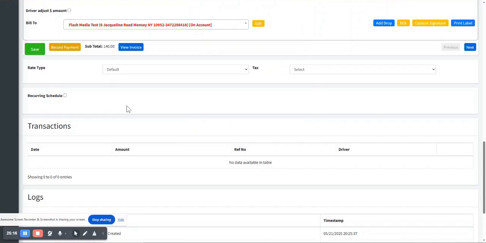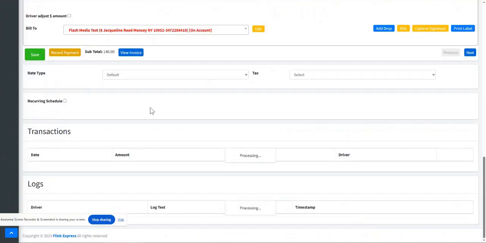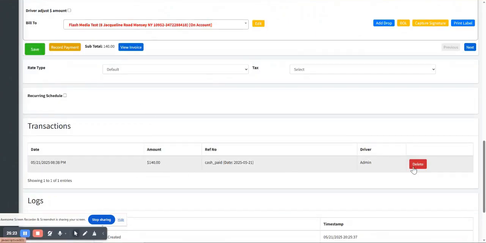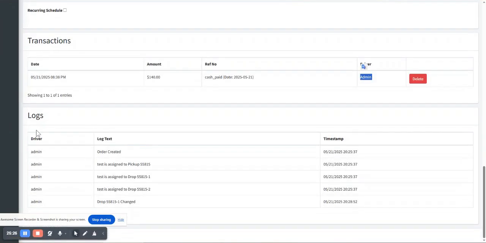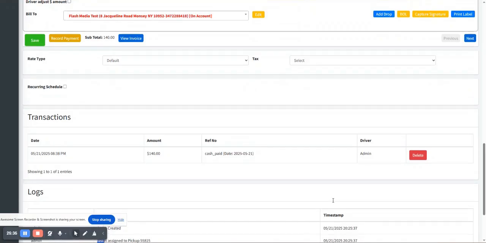So the email was sent, close. Now let's refresh this window. We should be able to see here a transaction, a payment of 140. Cash paid, you can delete this, was recorded by admin. You can also see a log of all the orders, what has happened to the orders, who created the order. As we know, we created the order, and you can see a driver test is assigned, etc. So you can see everything from here.